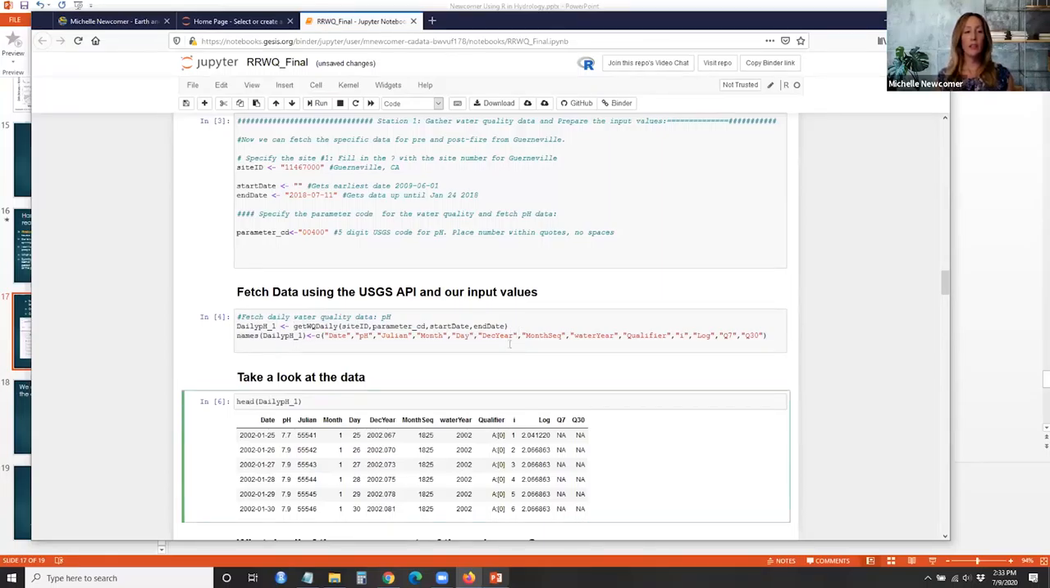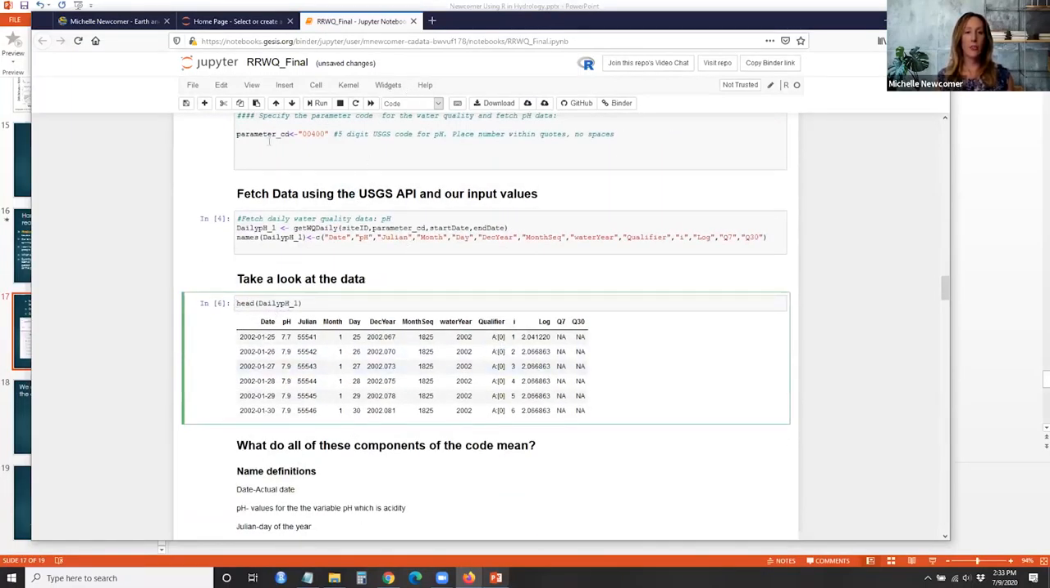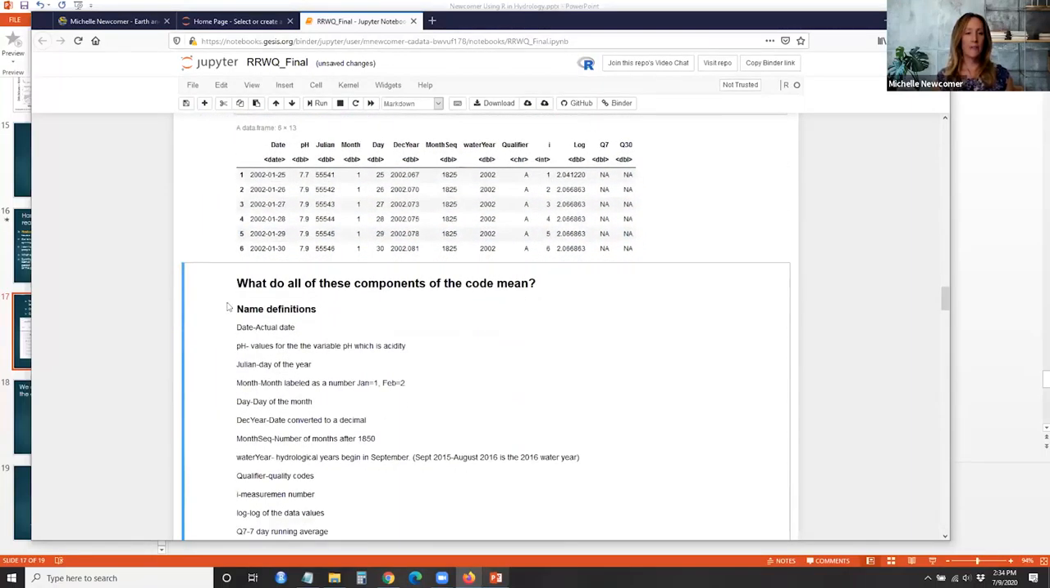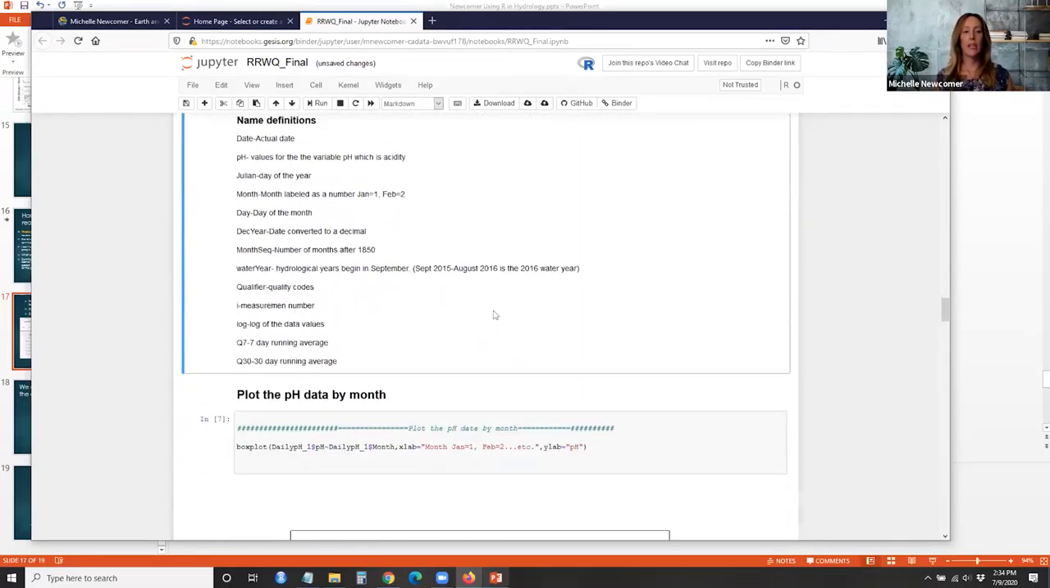And then we'll just take a quick look at the data. If you use this line of code and click run, you can see what the data looks like. So we have our date column. On the left, we have pH, the value of pH in the second column, and then the other columns, like the month, January being month one, or the day, the decimal year, or the month sequence, or the water year. That helps you if you wanted to do analysis by month or analysis by water year, then you can use these columns for that. And I specified in this next section what all of the different components of the code mean.